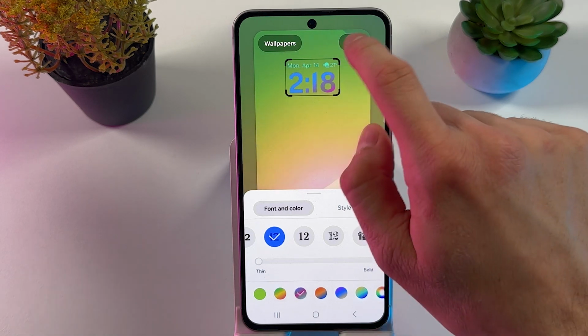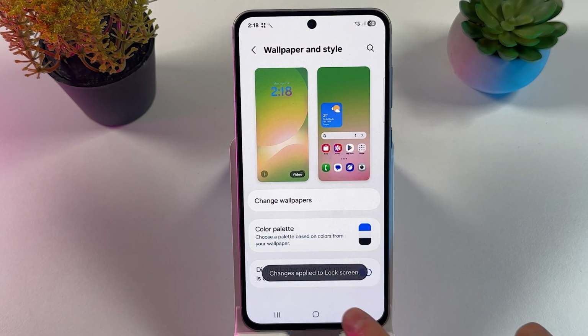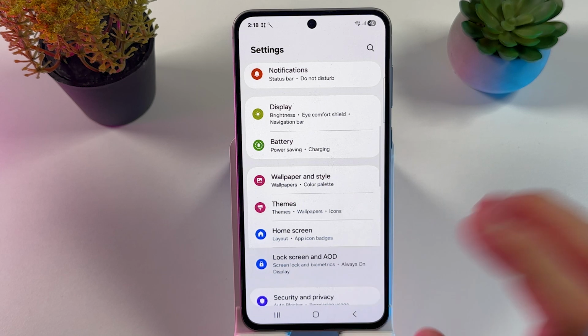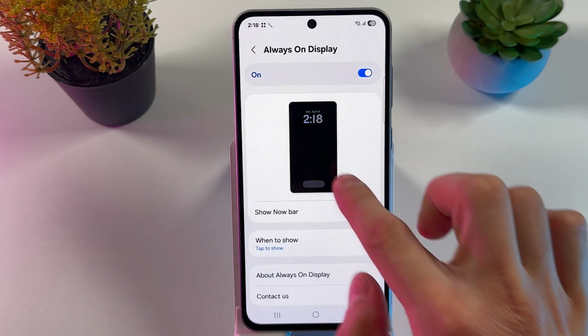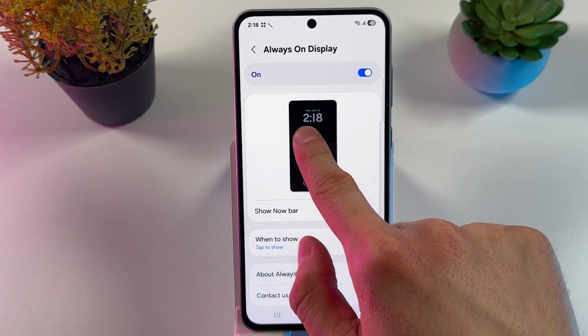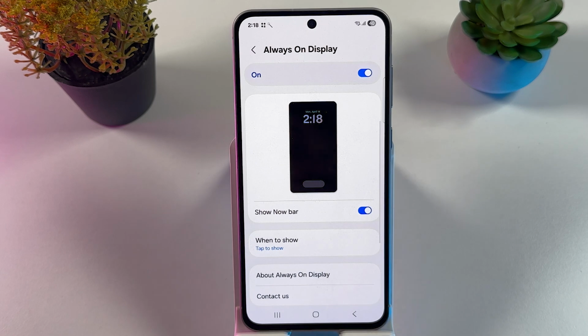And press done at the top right corner where you are done. Now if we're going to open up our lock screen and AOD section and check out our lock screen and AOD, as you see, the clock style has changed.